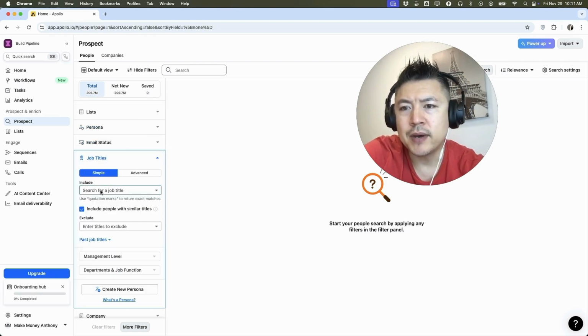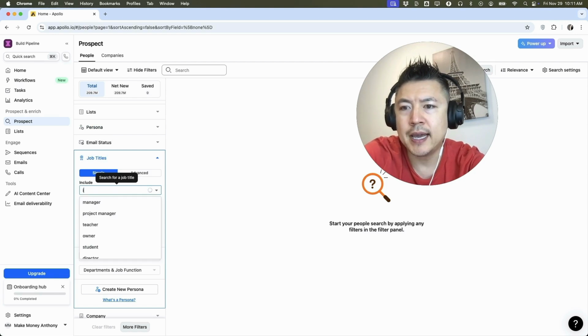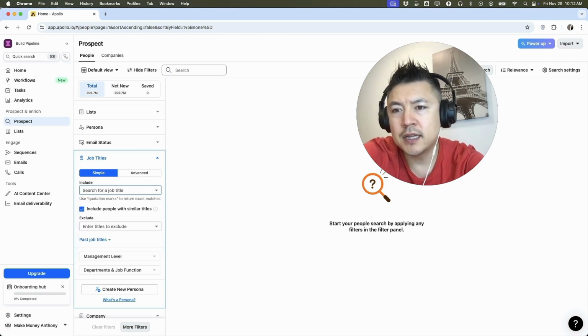Next what you want to do is go ahead and just search for the job title. You can go ahead and type it in as well. So if you did CEO, it's going to pop up right here, or you can choose CEO and founder, CEO and co-founder. But if you don't see it on the list, you can go ahead and type it.